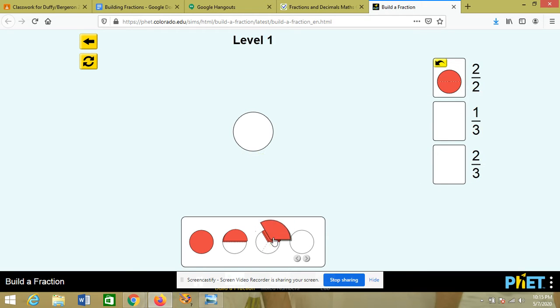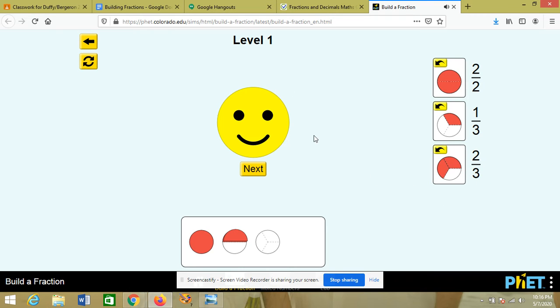So then, if we want to beat the level, I need to build a third. So this one looks like a half, so this one's got to be the third. And that would be one third, because you can fit three of them. And you can undo it with that button. Bring it over. So I want to build two thirds. You can add a half line, it looks like. So I built two thirds, drag it over, and that's finished.